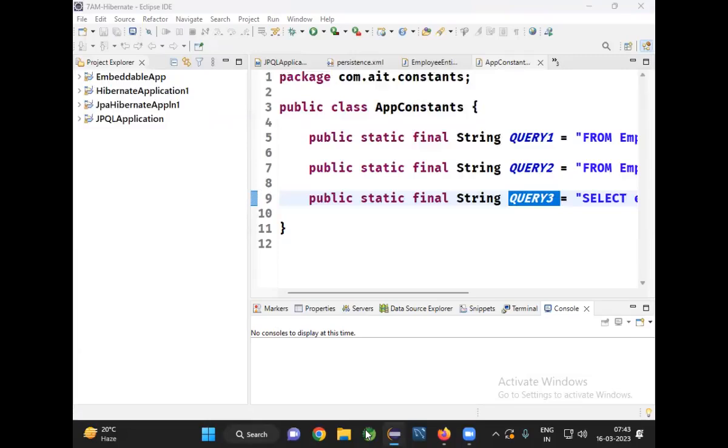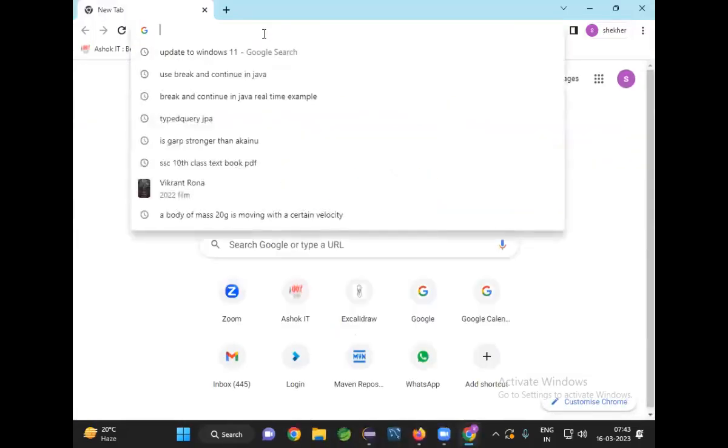Okay, let's continue further. The further concept we will go through is how to write the JPQL query and how to run the JPQL query. Now let's see how to write the SQL query, named query. Some more details we'll understand with the query, and we will also understand what criteria is. I will explain these concepts in today's session.